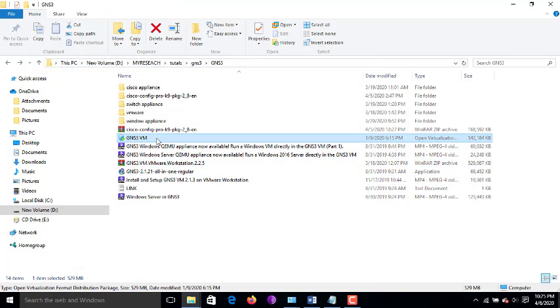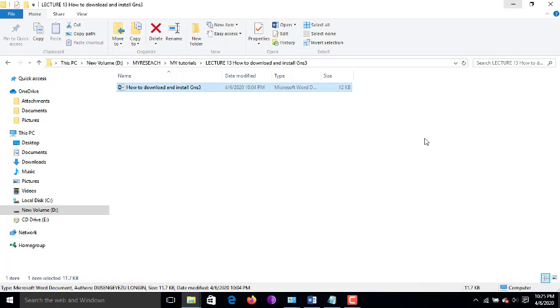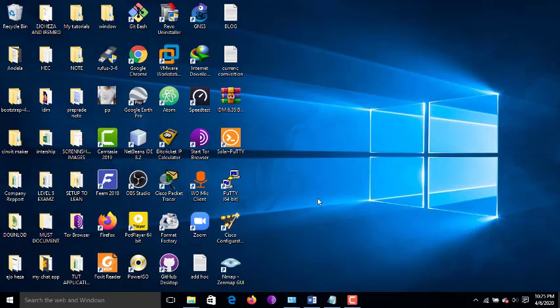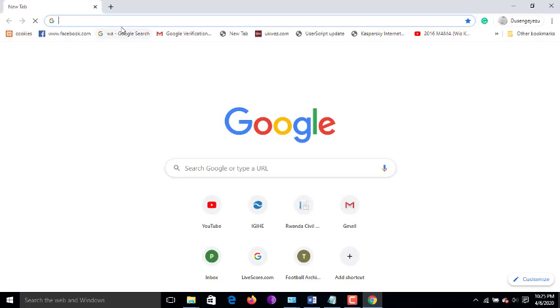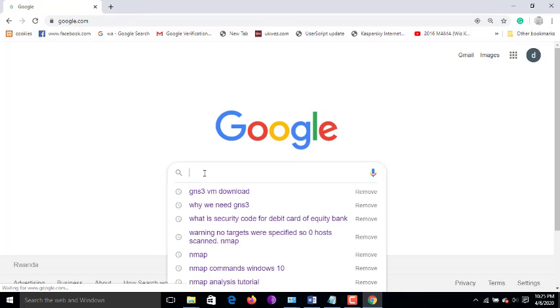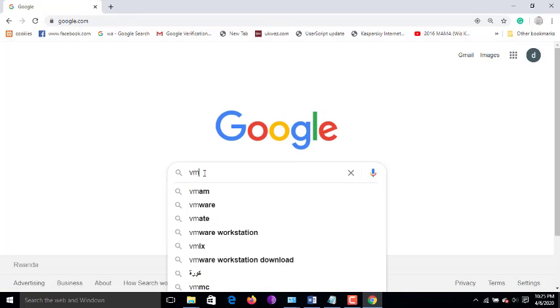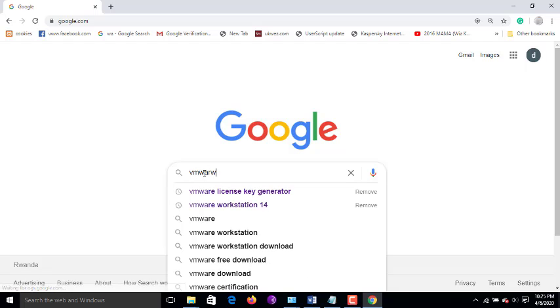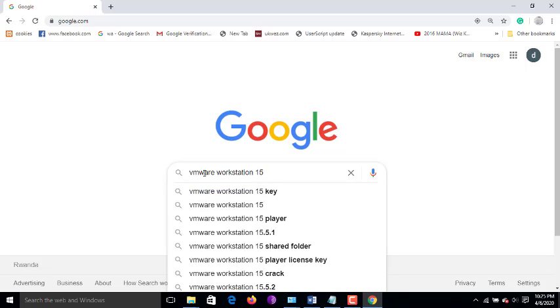Then you can go again to Google to download VMware. This one, VMware. Simple software. Download it. VMware Workstation.